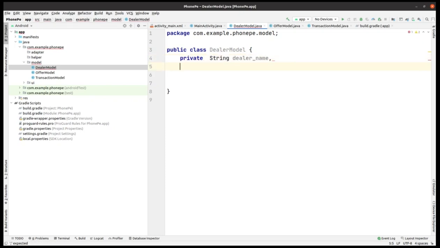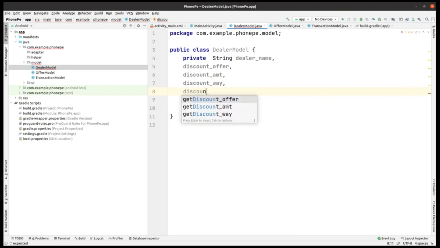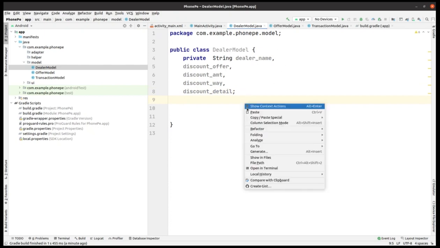Now we are in this dealer model, and we have to create the fields for it. The fields are dealer name, discount offer, then discount amount, discount way, and the last one is discount details. Like you have seen in various apps, if you use this app to pay, then you get this much amount of discount.